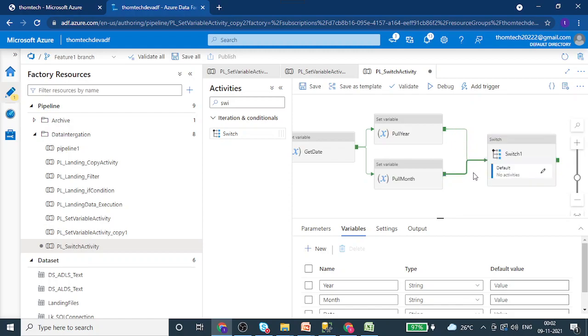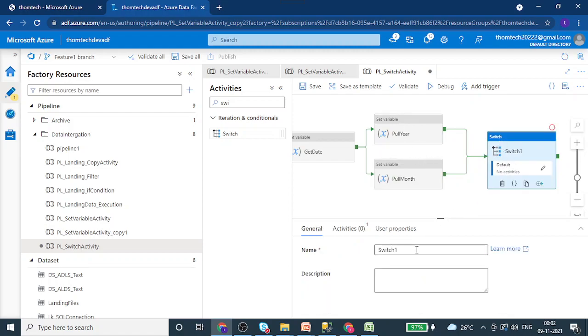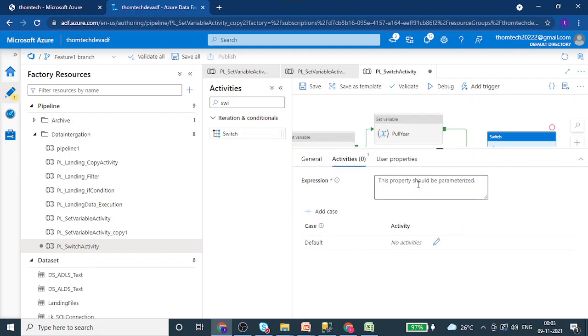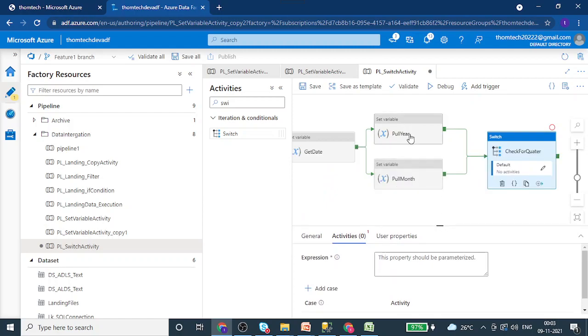These both connections will indicate that once both of these are completed, then we are going to move into the switch activity. Then click on switch activity and over here you can put some meaningful name, like check for quarter. Then click on activity and over here put an expression. So that expression is going to come from one of these variables. You know that quarter can be derived using a month, right? So we will use this variable over here.